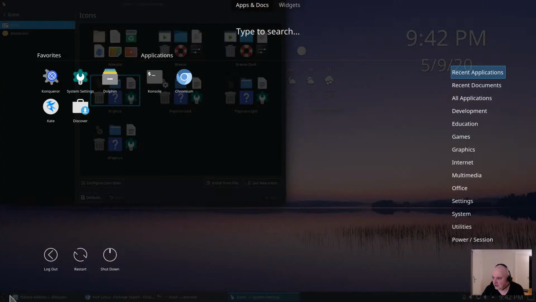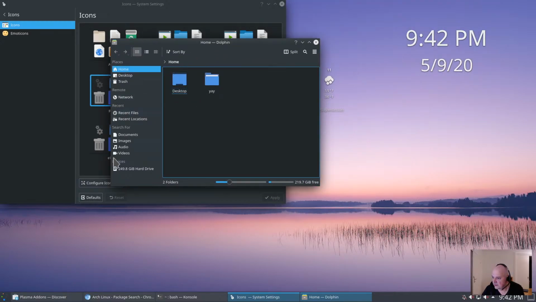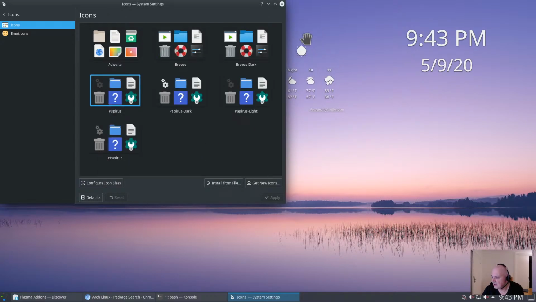So let's go to the dashboard again. You see all the icons changed also. If I open Dolphin, the file manager, icons change not only here, but also here on the side. It's very nice. It's a nice touch. So we can combine these things together.